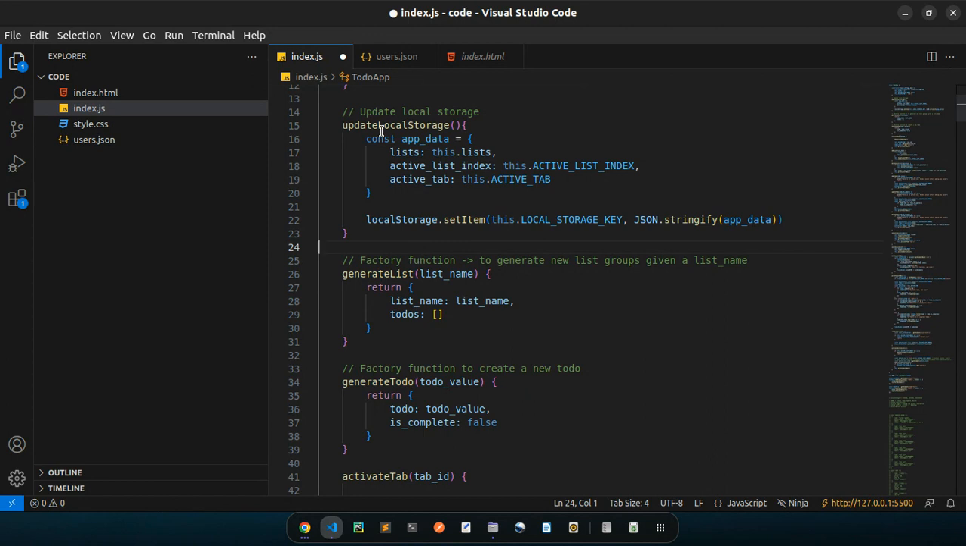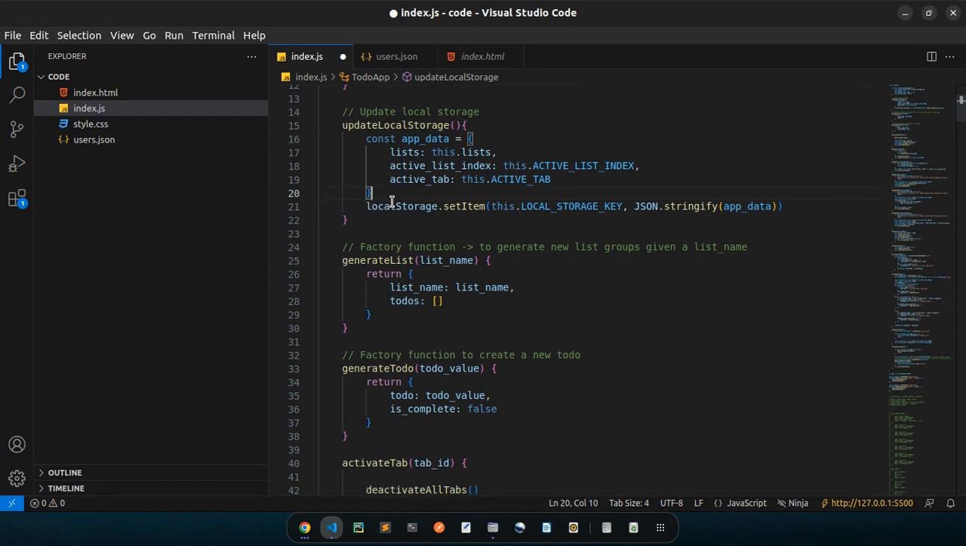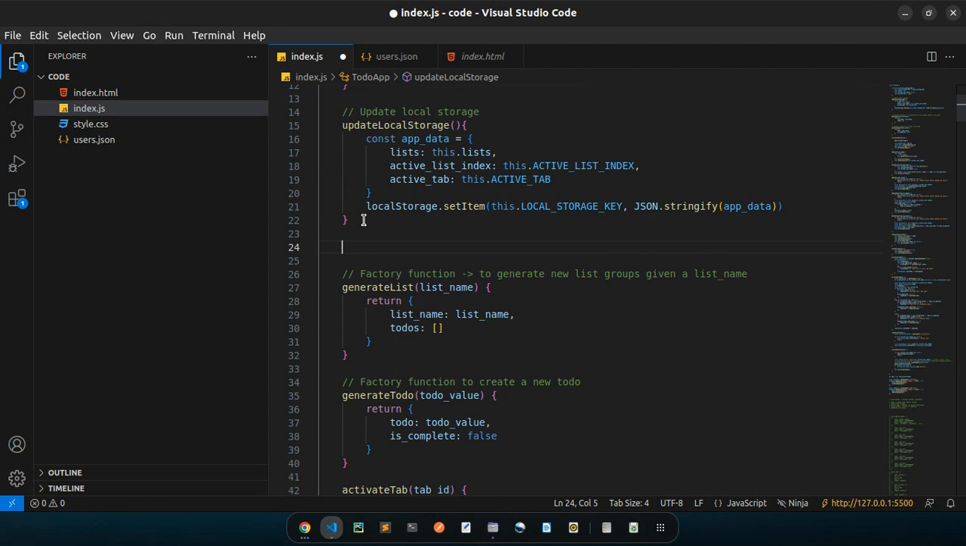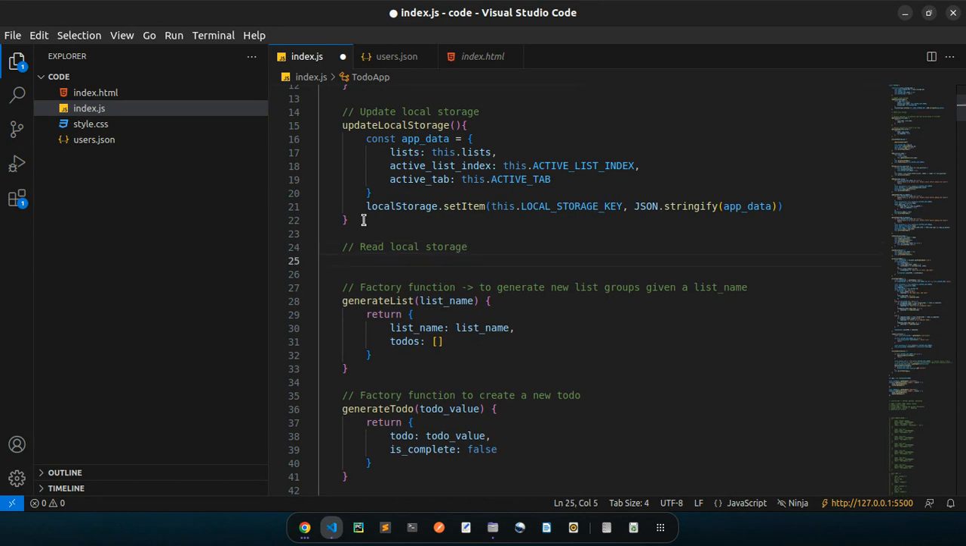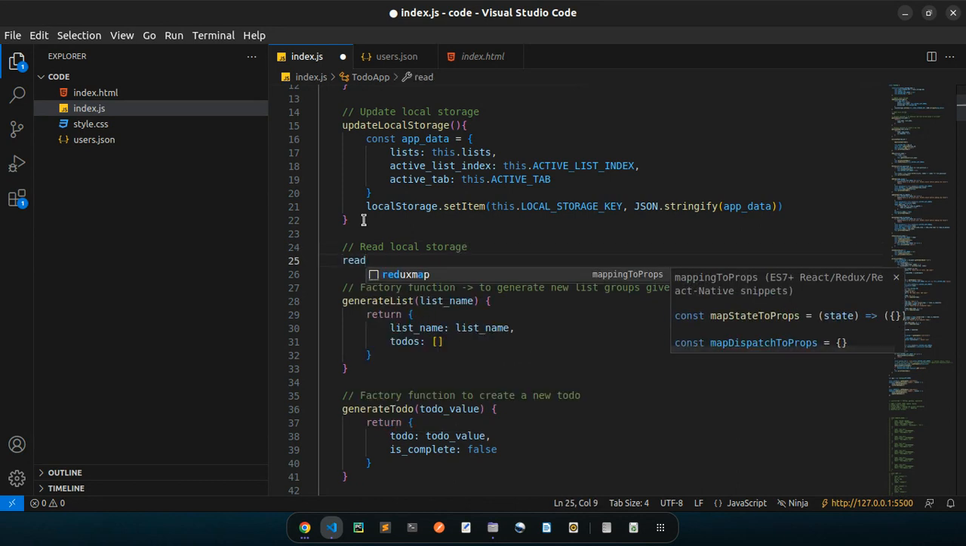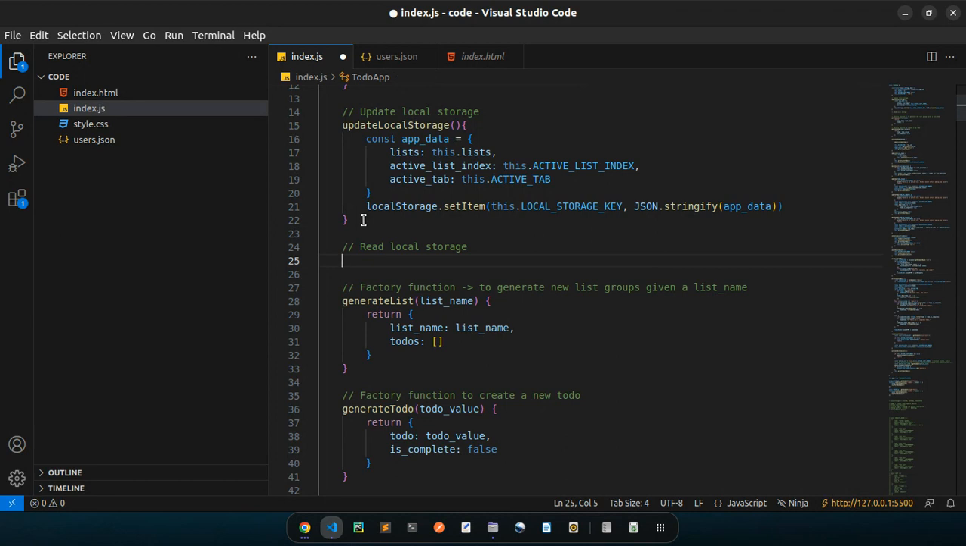All right, so we have updateLocalStorage as our first function here. I believe your question has been answered. The next function we are going to write is the readLocalStorage one. So similar to this, but now the one that we'll be reading. As I said, we do read, write. So I'm going to say readLocalStorage like that.